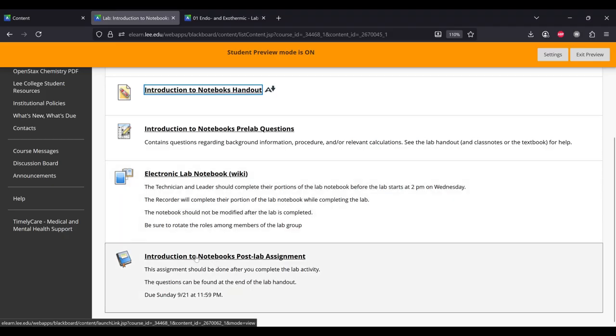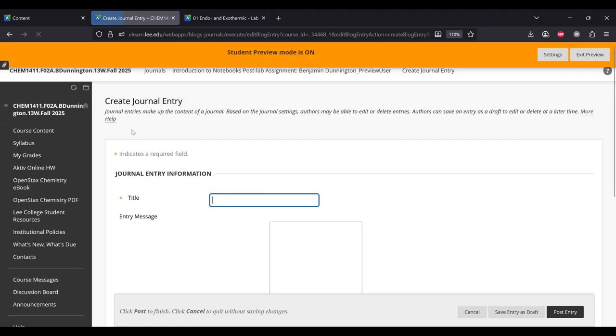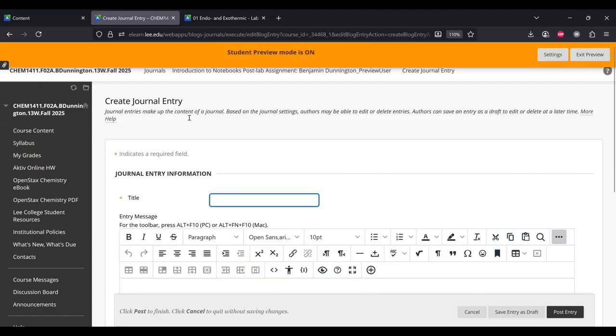For the post-lab, we submit it here. We click this, Introduction Notebooks. This is called a journal. It's like a wiki, but it's individual. Everybody has their own. There's a generic prompt in here, but you'll note it's the assignment given at the end of the lab handout. That's where the questions will always be. You submit by clicking Create Journal Entry. So you click it, and it looks like the wiki. You have to give it a title, so we just call it Post.